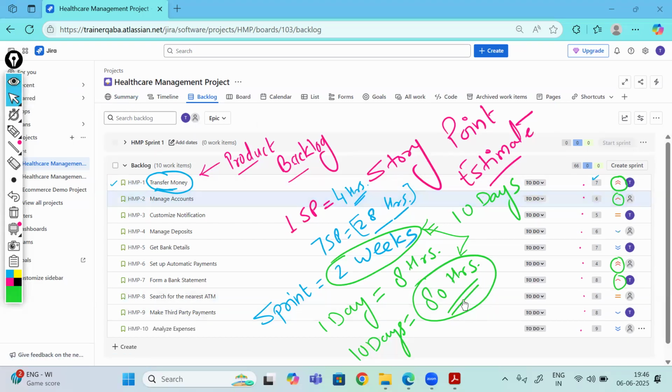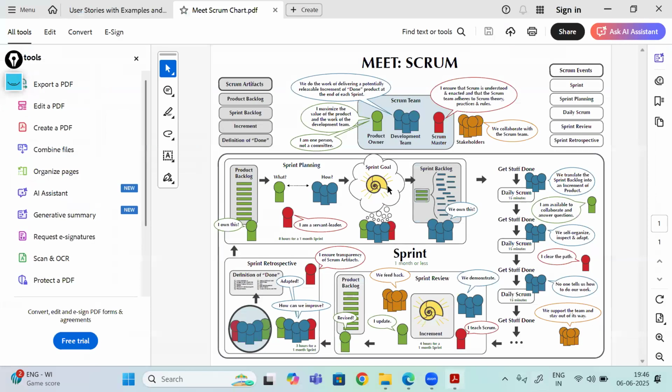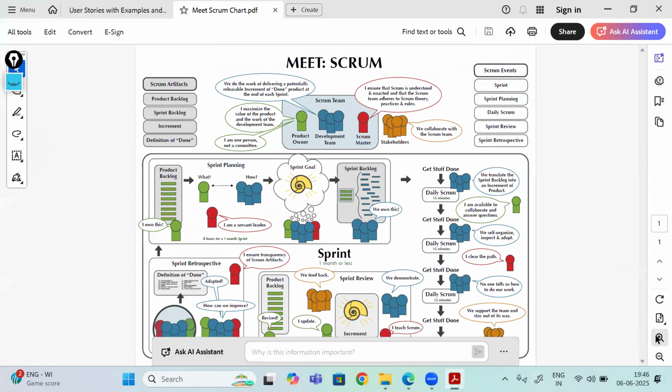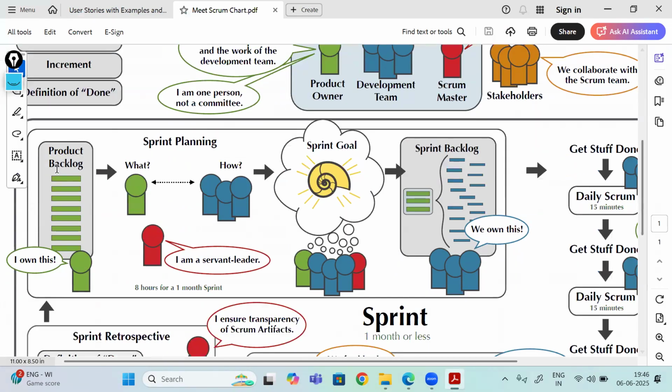So that is how the total duration will be. Like which user stories to accommodate can be calculated accordingly. Now, this is about the product backlog. But see, yesterday I told you that we go with product backlog, and during the sprint planning, we come up with sprint backlog.